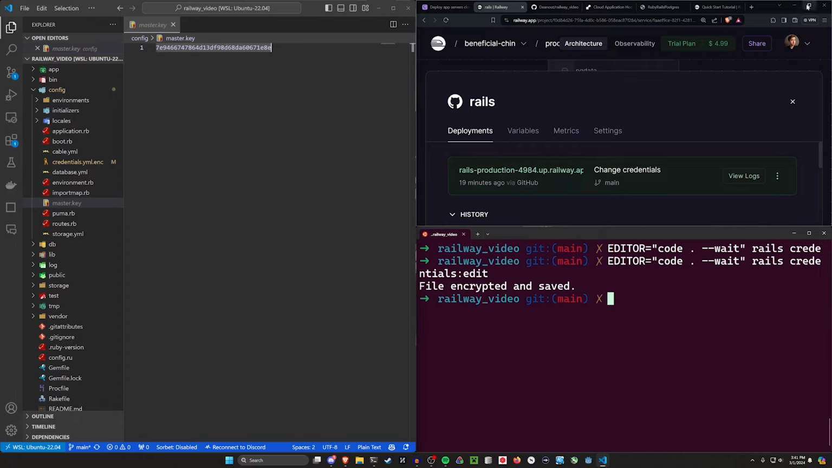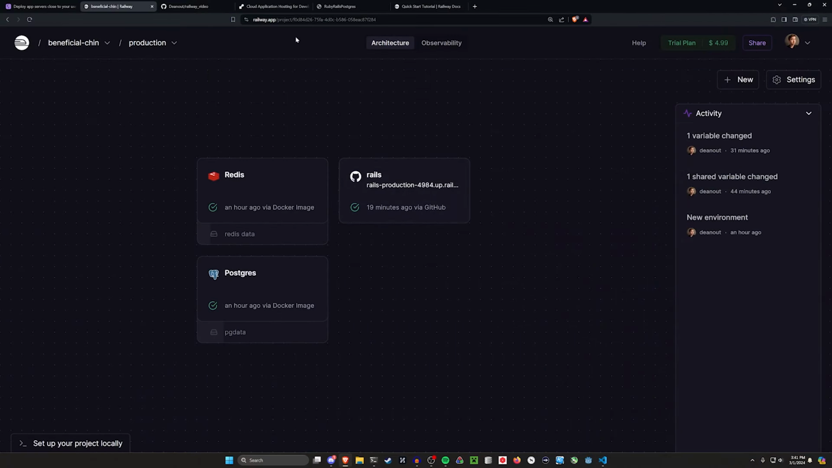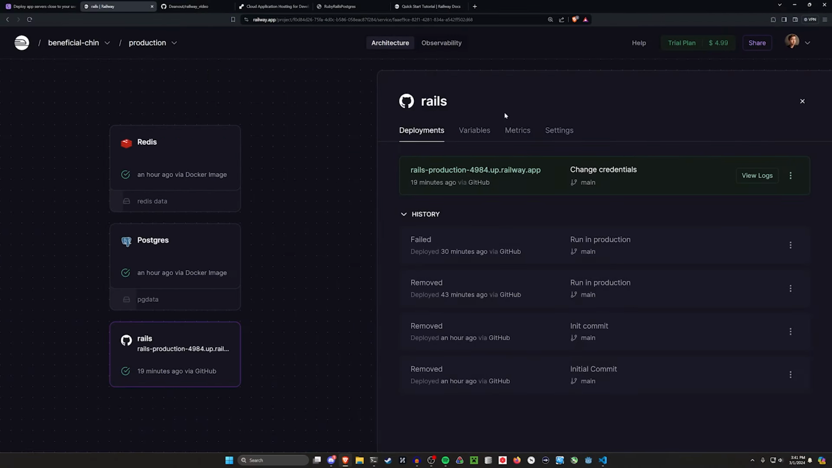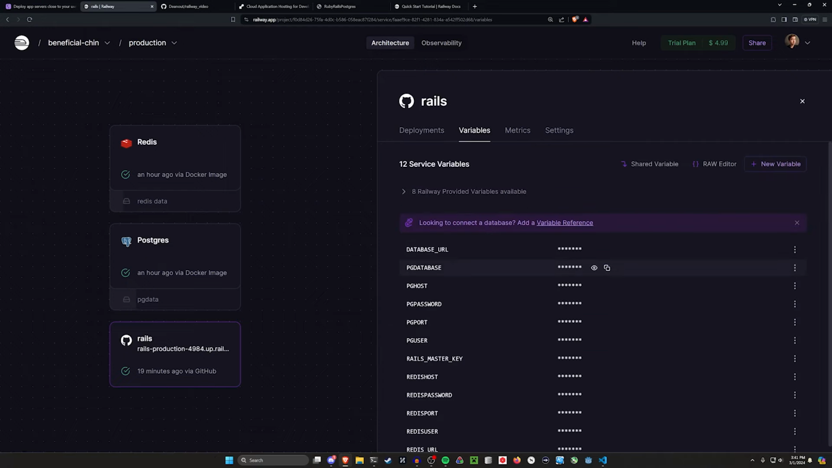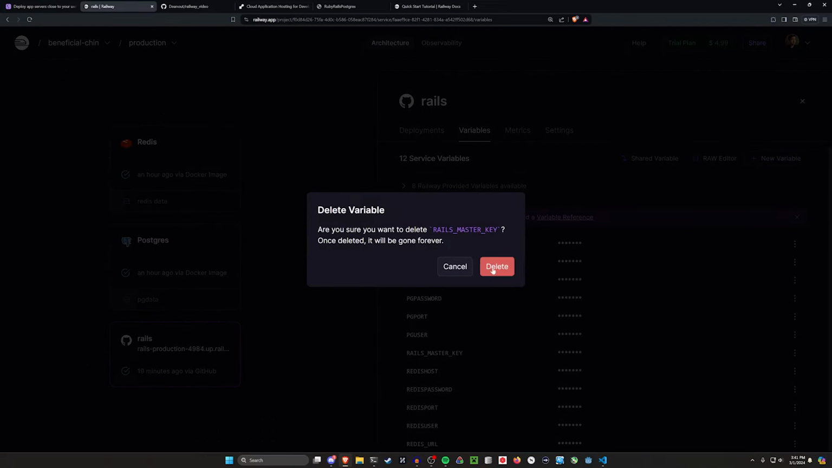So we're going to copy this master key. And then if I full screen this, you're going to come over to your Railway app. You're going to click on the Rails thing, go over to variables. And then in here, right now, I already have a Rails master key, but you're going to click on new variable. So I'm actually going to delete this Rails master key.